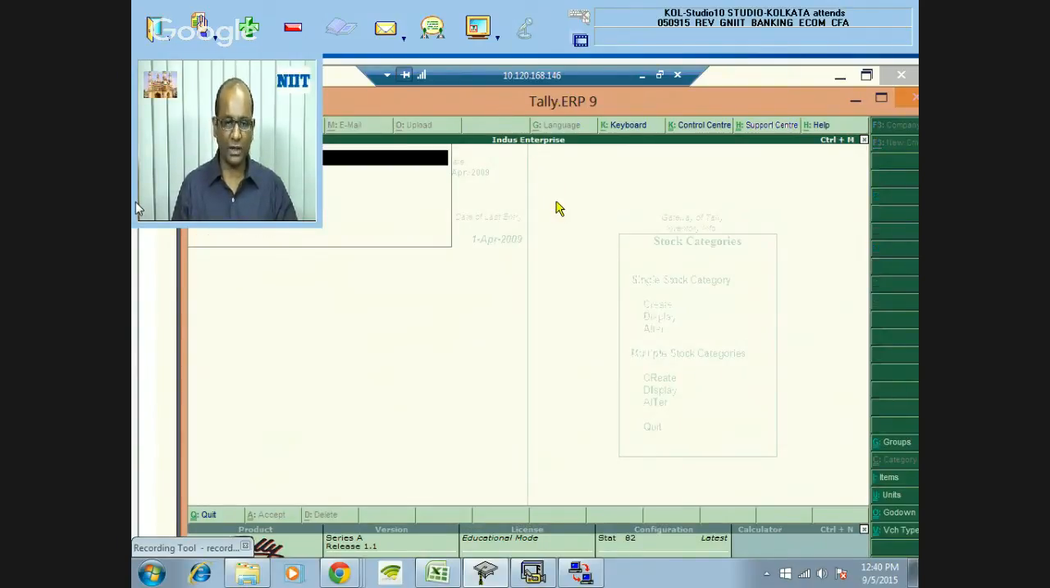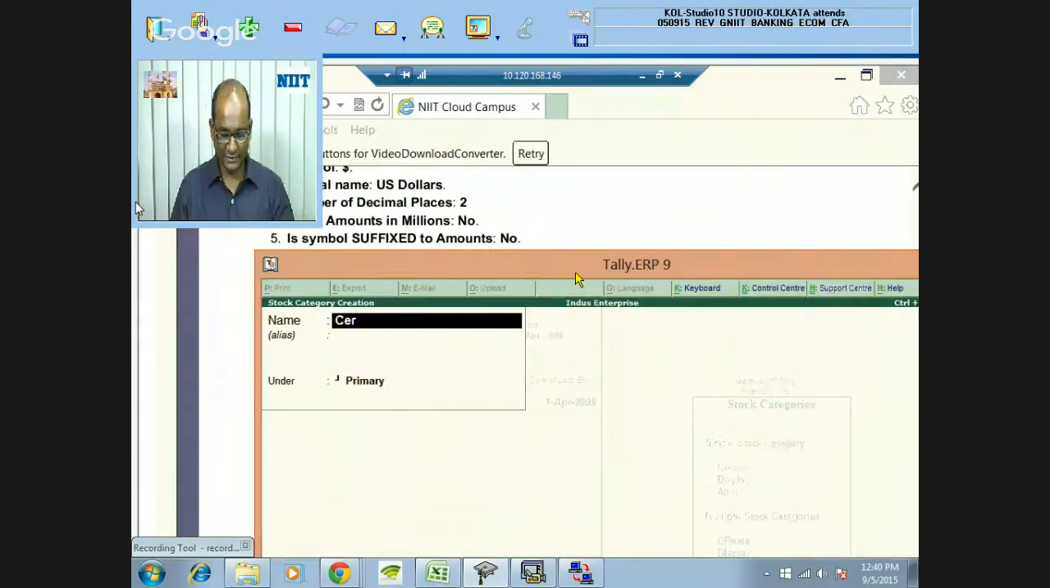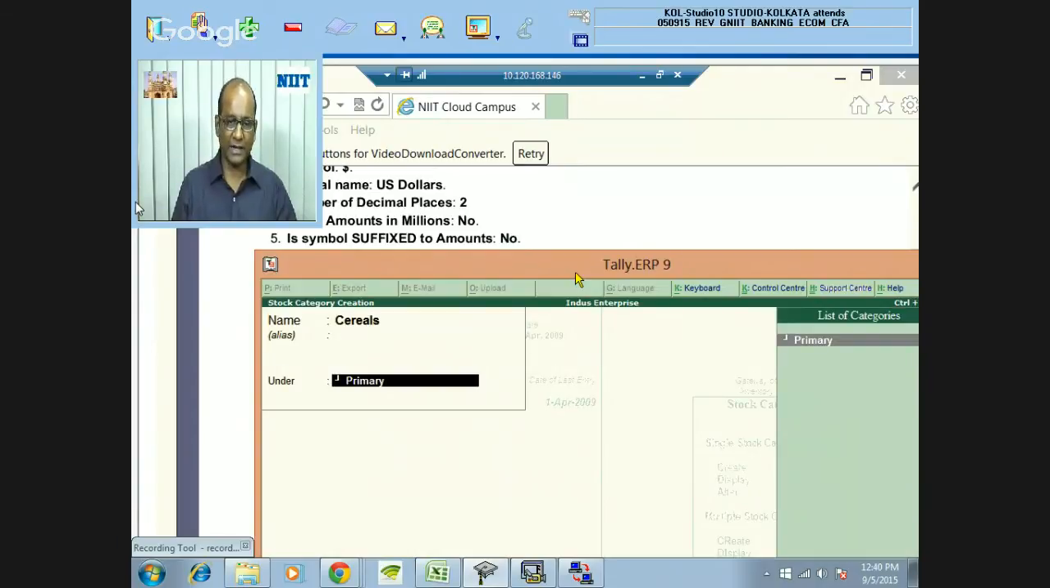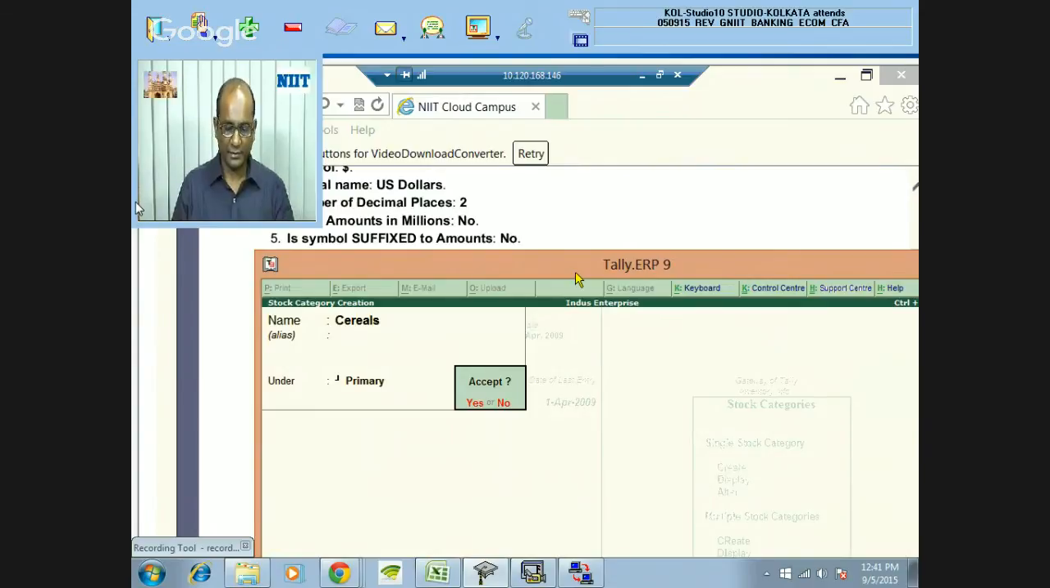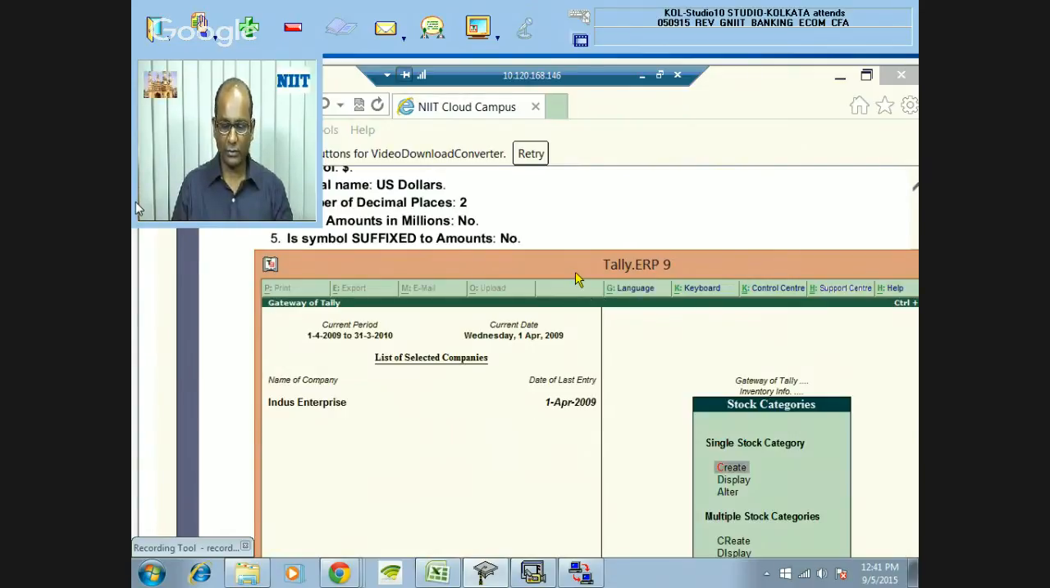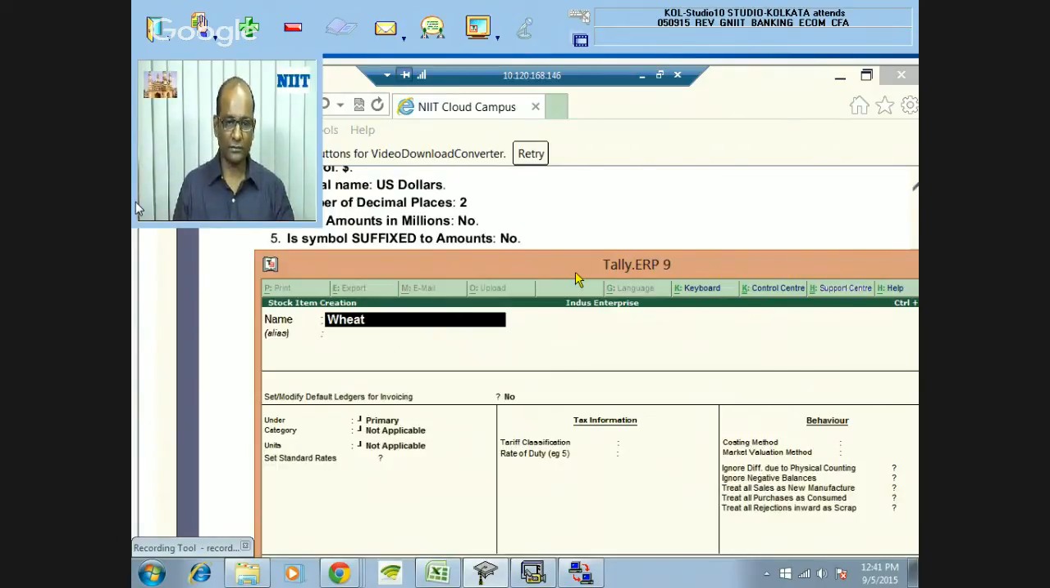My stock category for the foodstuff is cereal. Fine, so wheat is a cereal. So I want to use the primary category, I'm leaving it. Okay, go ahead. Now I want to go for a stock item. Stock item, I want to create wheat as a stock item. Wheat flour. Okay. So you can select all the things.